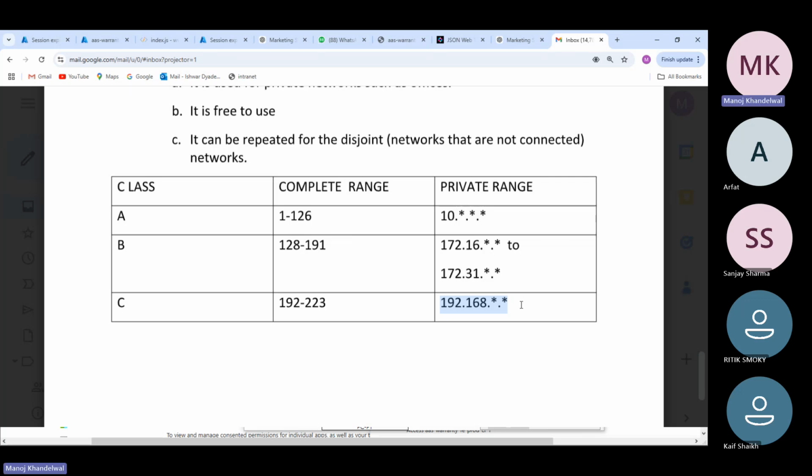In class B, we can have 15 different networks, right? If you use the private range, we can have 15 different networks, because it goes 16, 17, 18, 19, 20, up to 31, right?